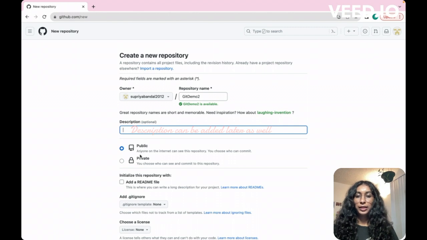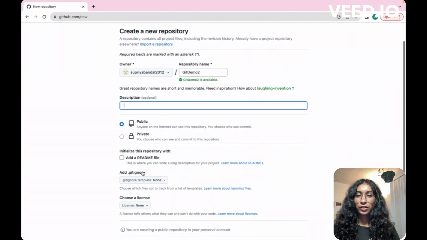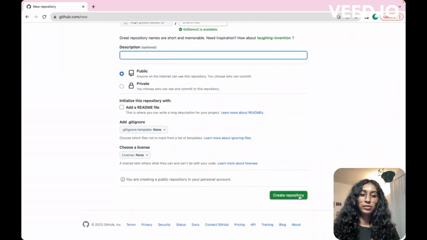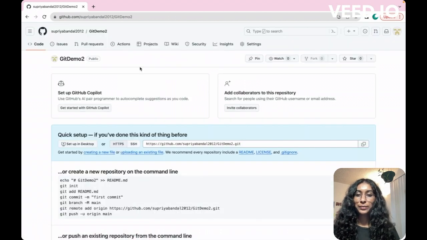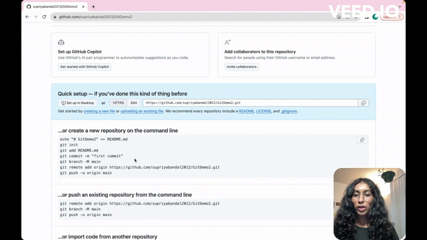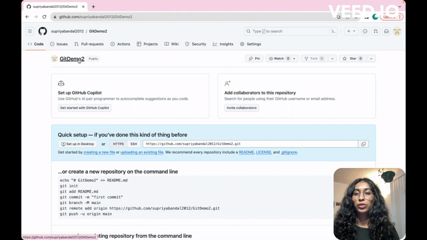About public or private access, you can keep it public or private according to your requirement. You can also add the readme file over here if you want to or not. We can create that later on as well. So let's go ahead and hit create repository, and then it will prompt you to this particular page. Now we have already created this particular project, git demo 2, right? But we do not have any files created already in this project.